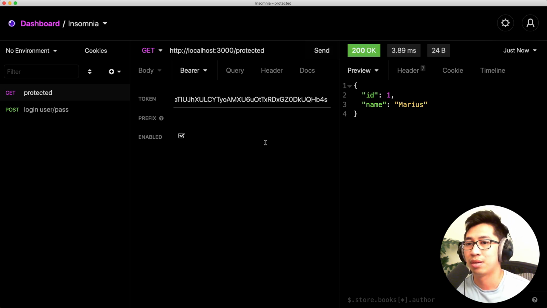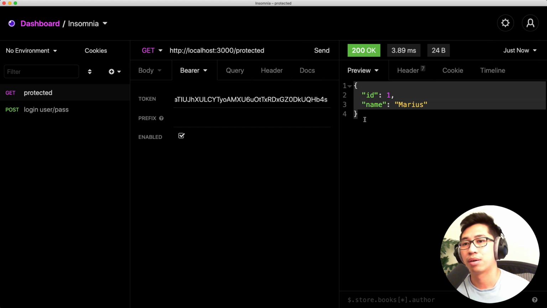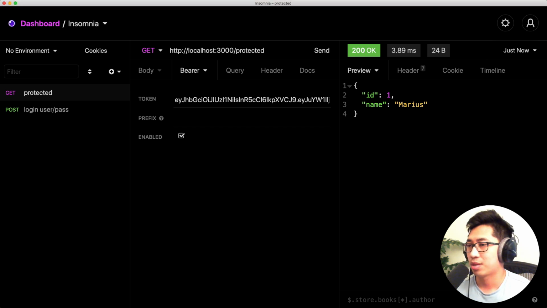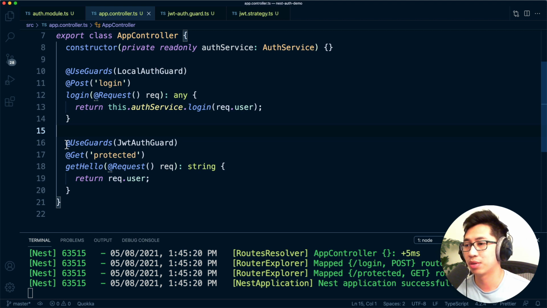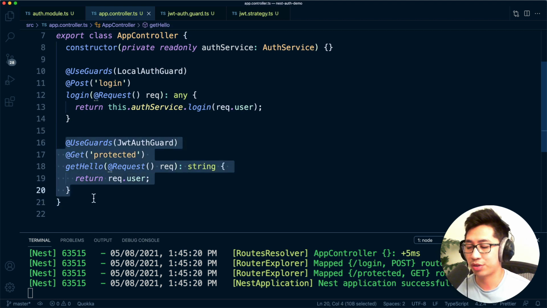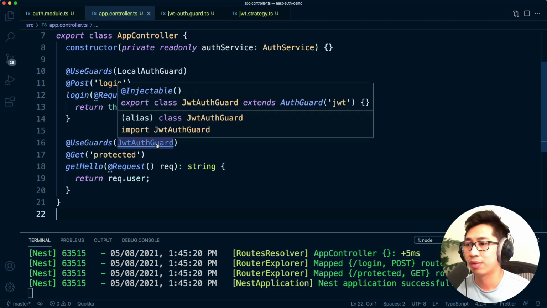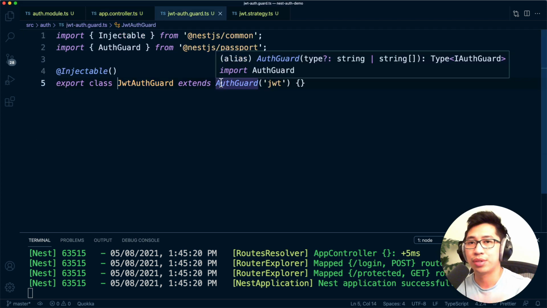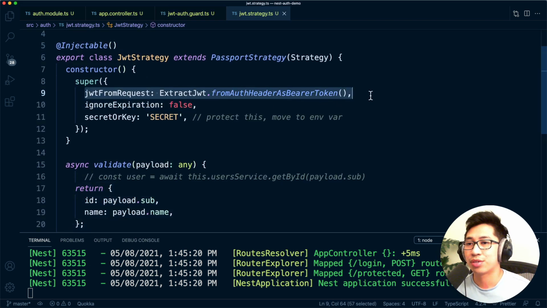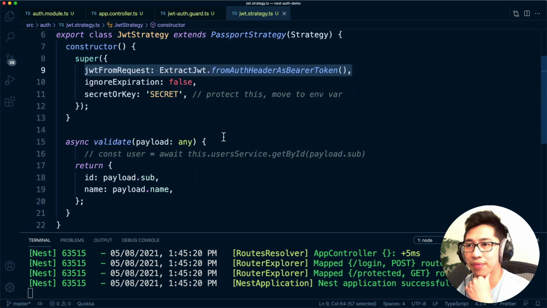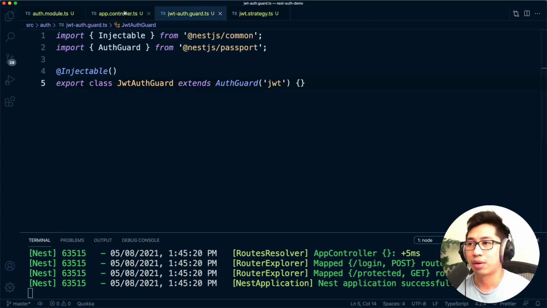Paste that there, hit send, and now we're back to getting our user object. So just like before, let me try to break this down step by step to explain what's happening. What we did in Insomnia was we called the protected route without the JWT. So it goes into this guard and triggers this JWT strategy, which tries to extract a bearer token out of the request, but originally we didn't provide a token. So it just straight up fails, and it goes back with the 401.